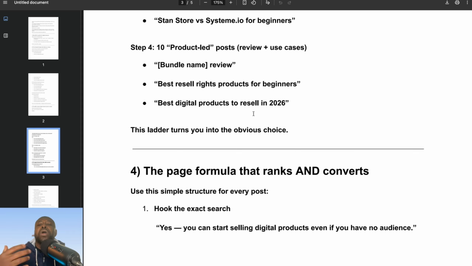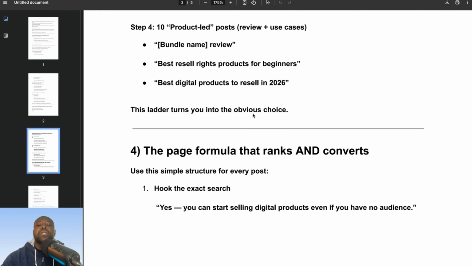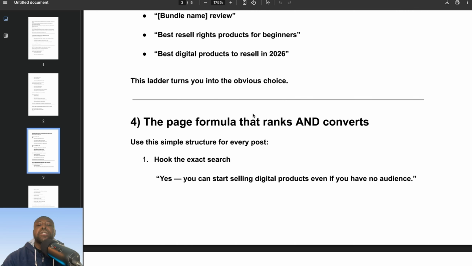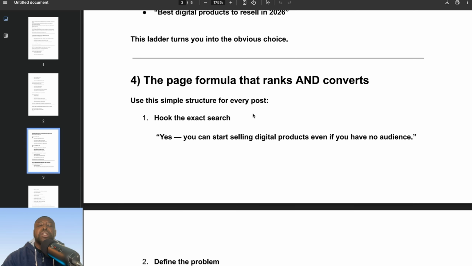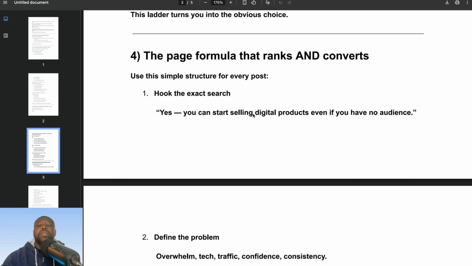And then you have step 4, which is again creating 10 product-led posts, review plus use cases. So you can go out and do some case studies and write content like best resale rights products for beginners, best digital products for resale in 2026. You can use the year, it could be 2027 or 2028. All of that is how you can craft that content ladder and post it gradually and be able to rank on those keywords and attract a massive amount of people to your website or store to be able to start selling digital products.